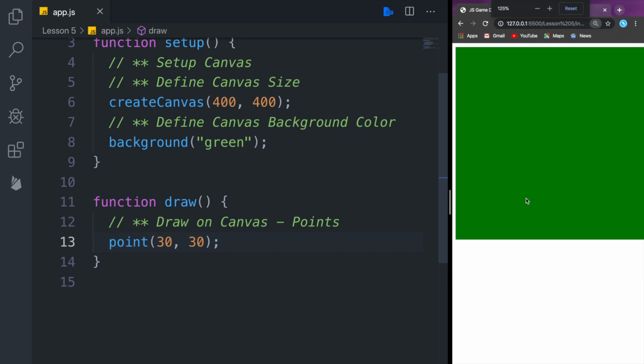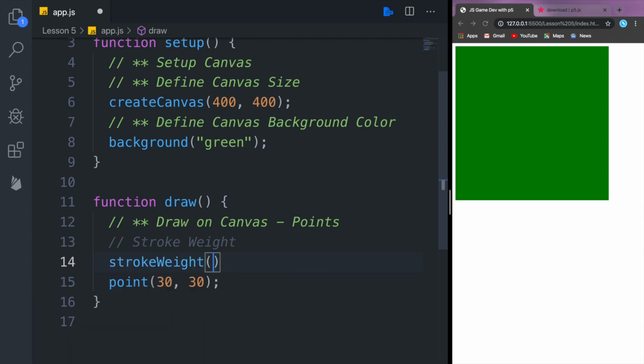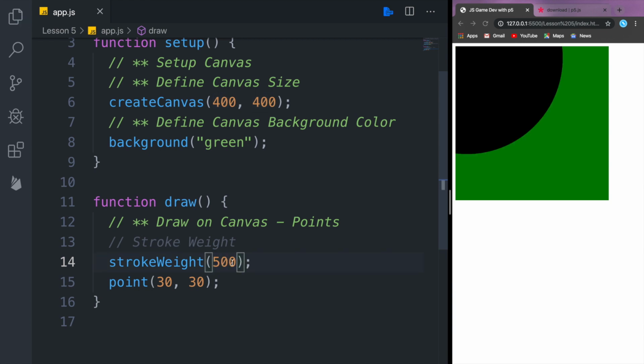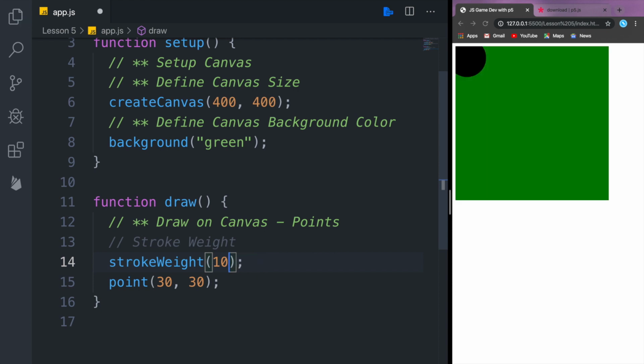Okay? How do we make it bigger? There's a property called stroke weight. So what we will do is we'll say stroke weight and give it a weight. We can give it 5. You can kind of see it, but it's still kind of small. 10, a lot better. 40, okay. 500, okay. You want 10,000? Even that means taking over the whole canvas. So we're going to stick with 15.